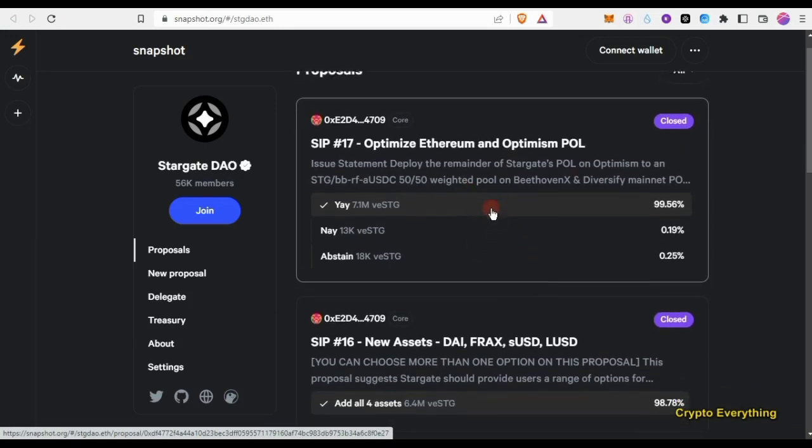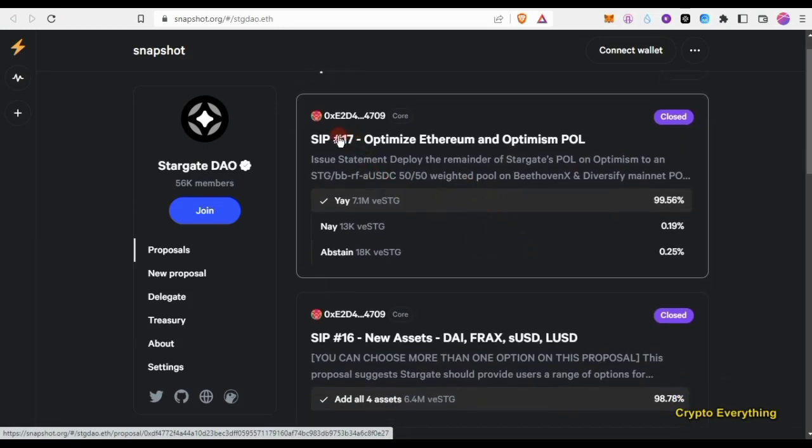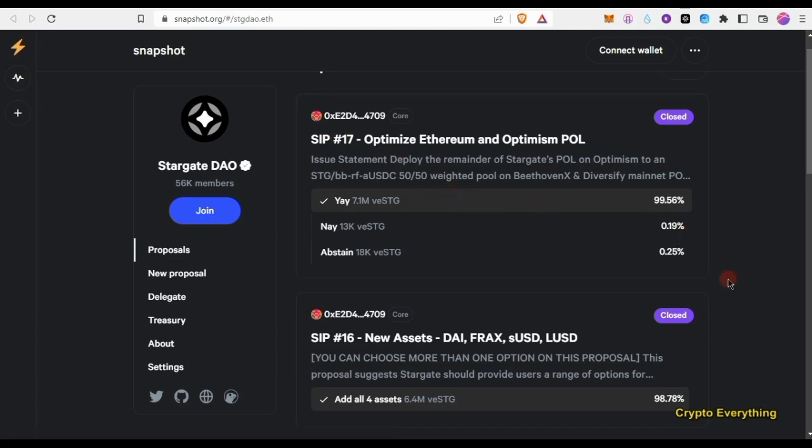As you can see, this is the 17th bill that they have passed for voting. I was unable to get into this, so I already have some STG available, or VSTG rather, for when another proposal is uploaded for voting. Then I can have an opportunity to vote, and that is one of the most important things that we need to do here. Make sure you vote. As you can see, it is closed.